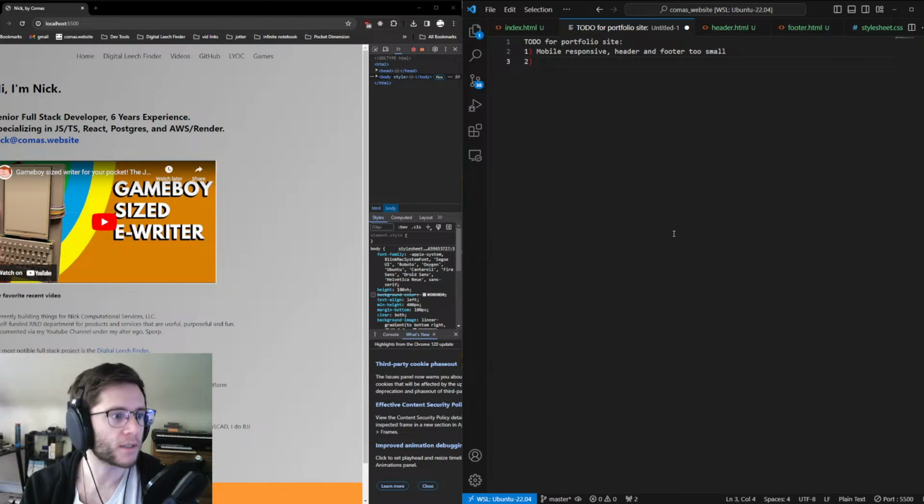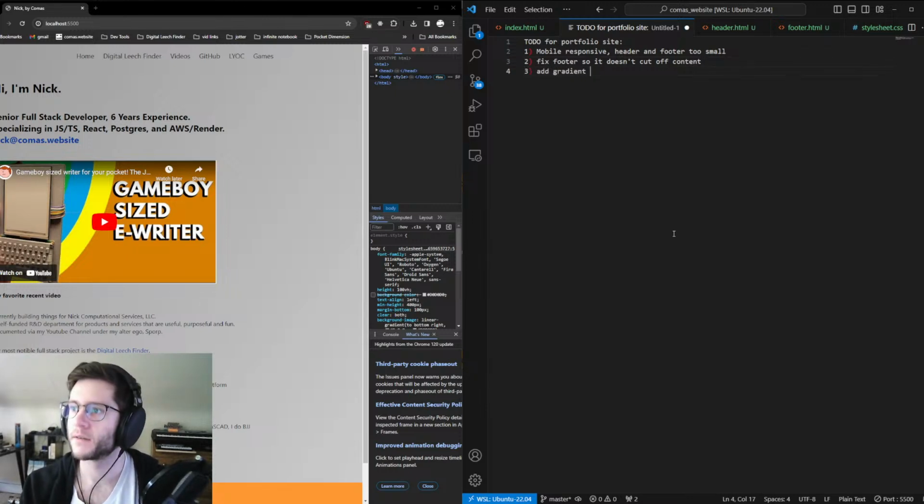I want to fix the footer so it doesn't cut off contents. I want to add a gradient. I broke the site, so fix the header background color again.